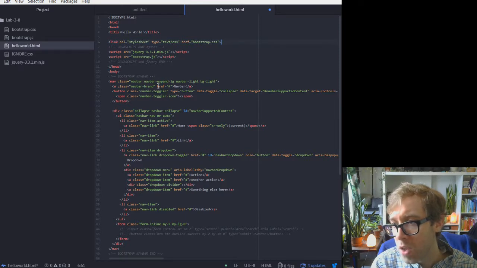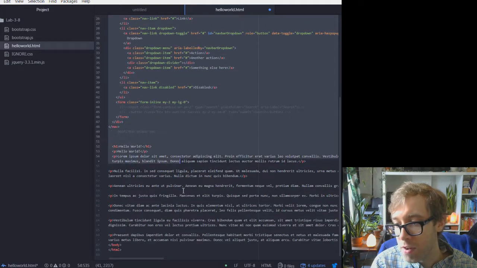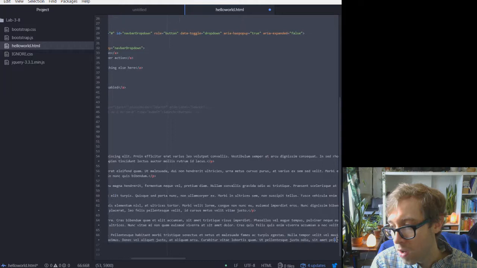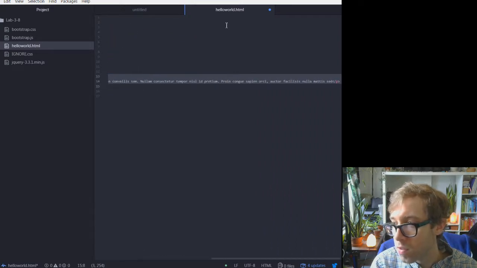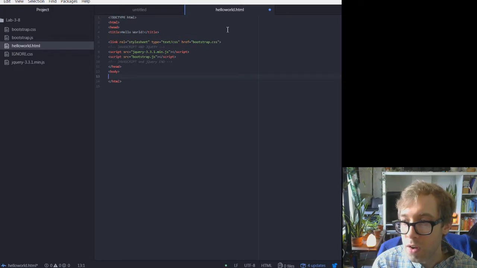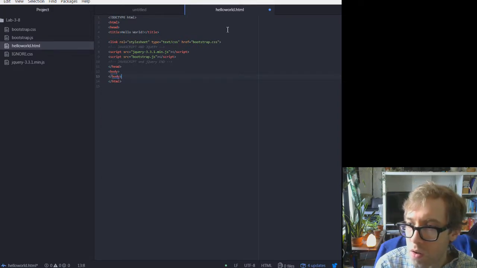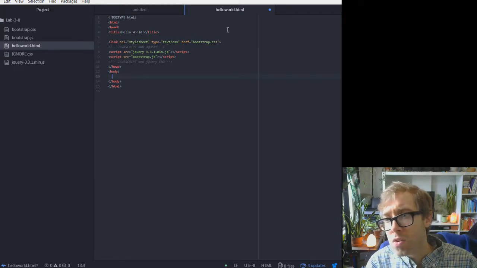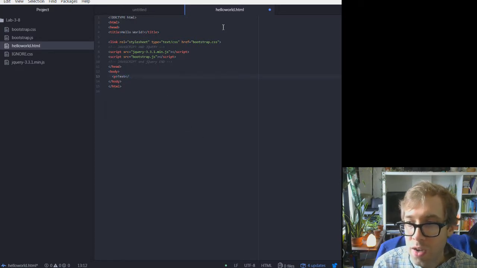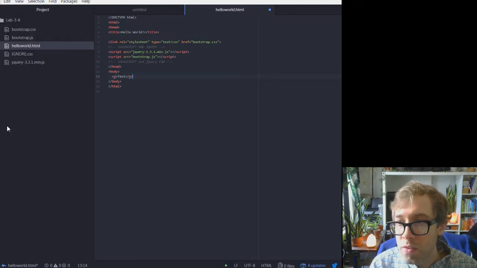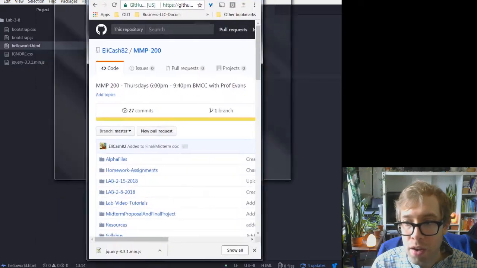And then I'm not going to worry much about any of the Bootstrap stuff for today's lab, because I want to focus on the important stuff. Before this is all said and done, now I'll just write a paragraph tag and type test and close that tag out, and file, save, and then come back over here.